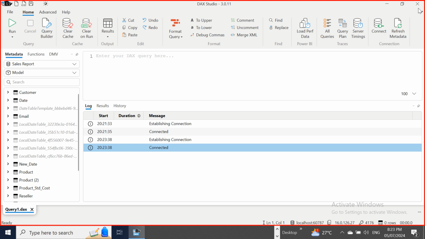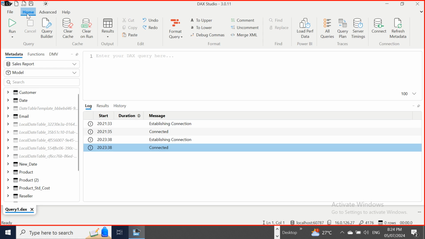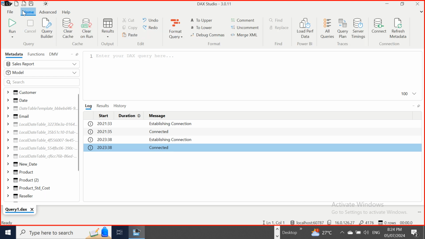Now on the right hand side, which we are familiar with, we have the close button, the restore down and maximize button, the minimize button. On the left hand side, we have the save command, and we have the open a new query window command. At the bottom here, we have four menus: the file menu, the home menu, the advanced menu, and the help menu. And you can see that each of these menus is divided into various groups.